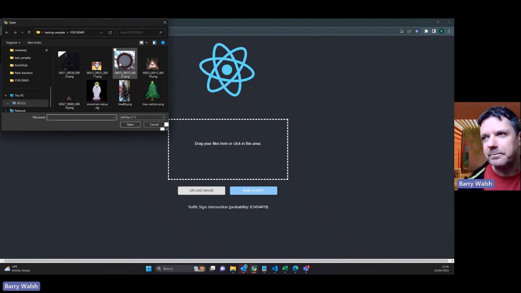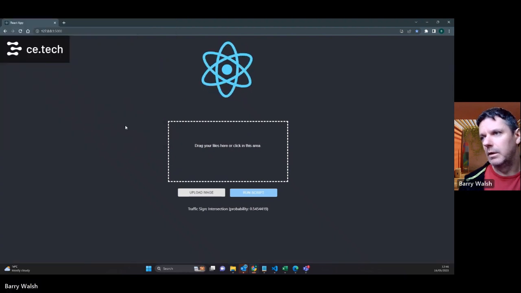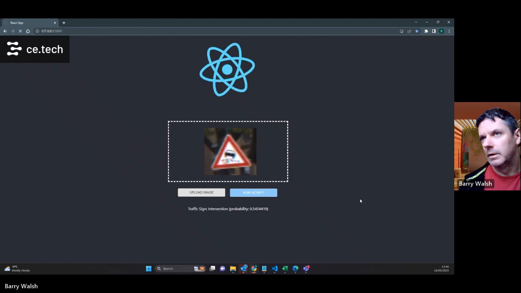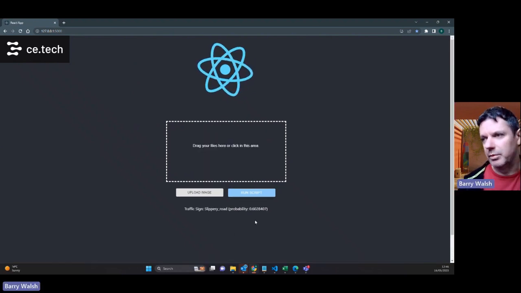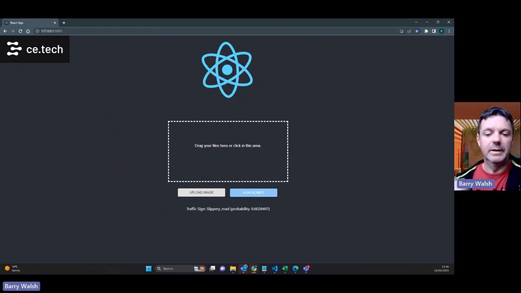There's some more. Let's take a slippery road sign there and run that one. Calls the model. Bit more sure that that is a slippery road sign, 60% probability. That's the app we're going to build in AWS.